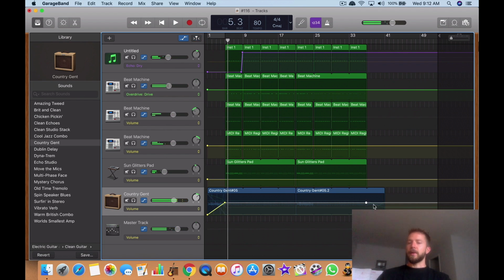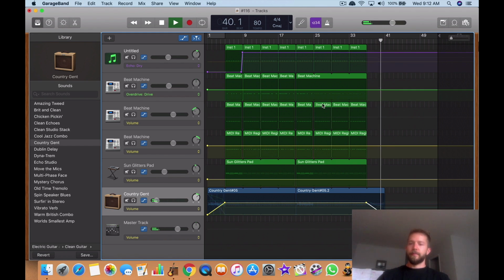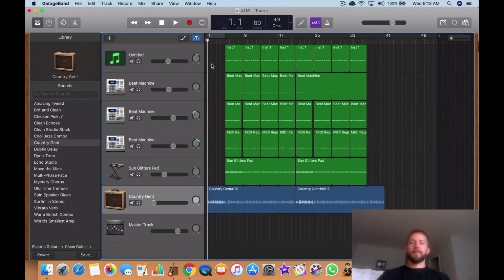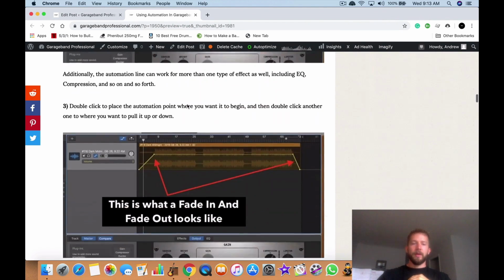So if you want to do a fade out, you just go the opposite way. So you go like that. So let's listen to that now. So yeah, it's really just as simple as that. Now let's move on to some cooler examples of how to use automation.